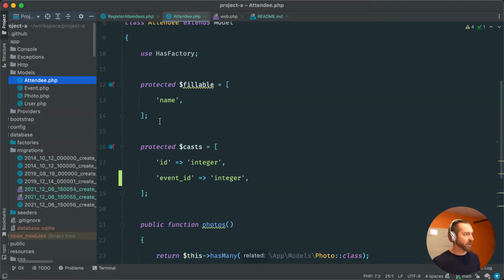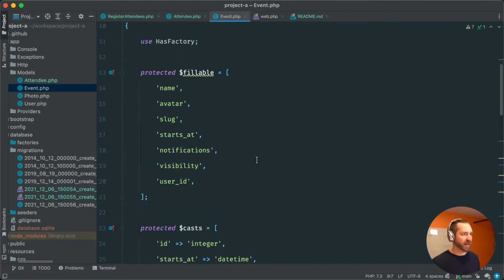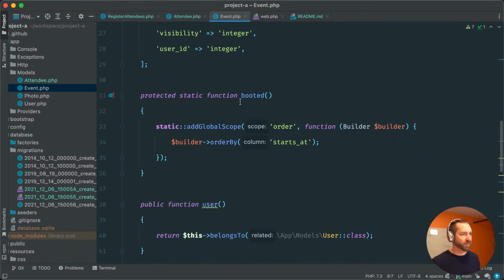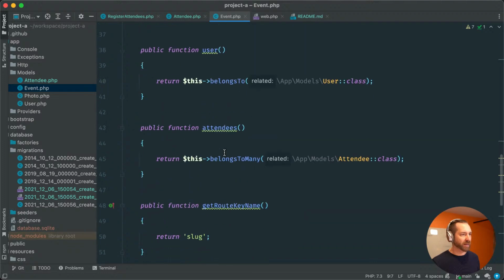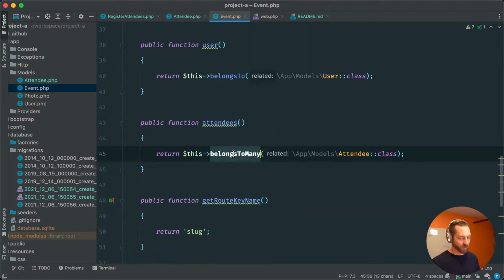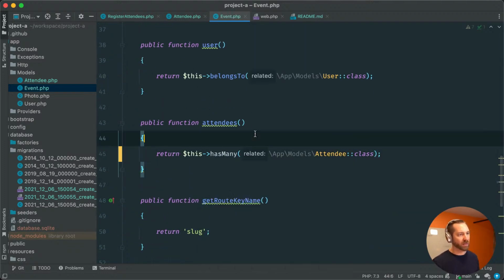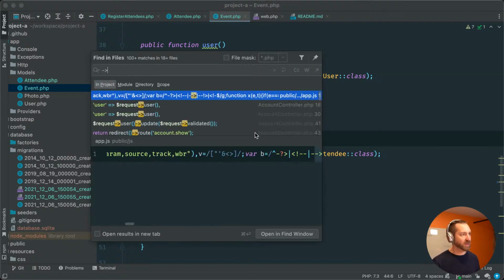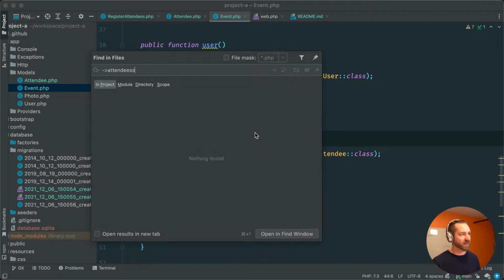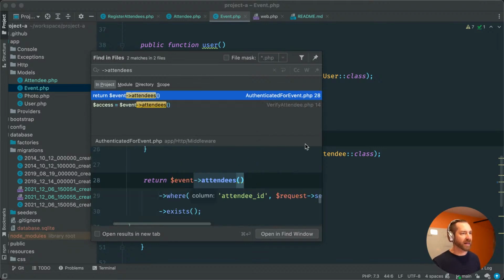Let's look at the event model. Let's just tear this down real quick again. So that's the order by, that's the user, that's attendee. So this just changes to a has many. And that'll get pulled out on the other side. And let's just see if we were referencing this anywhere. Attendees, and we were.